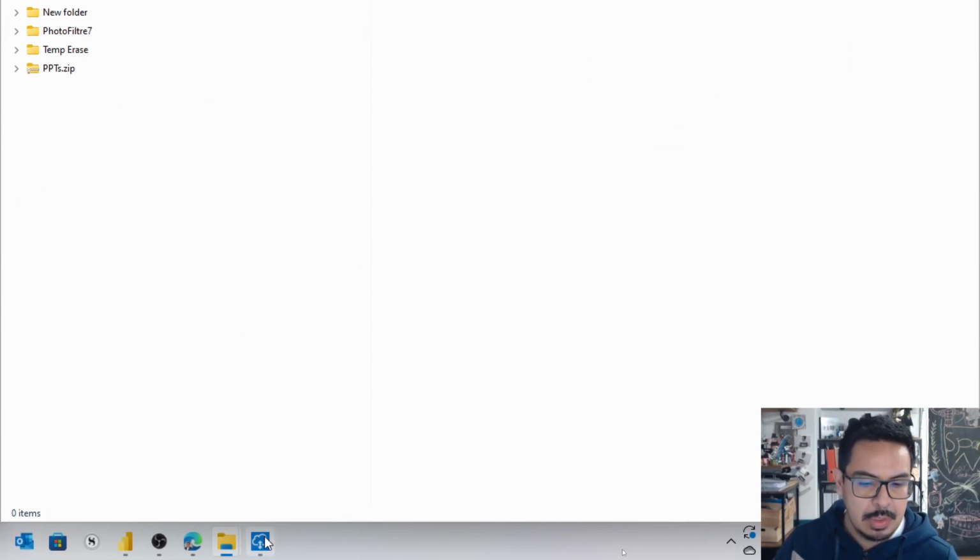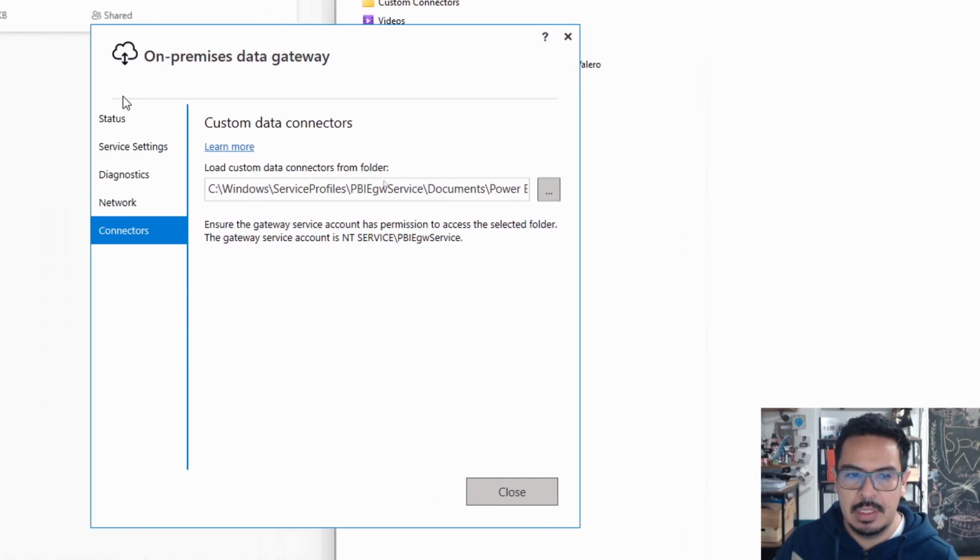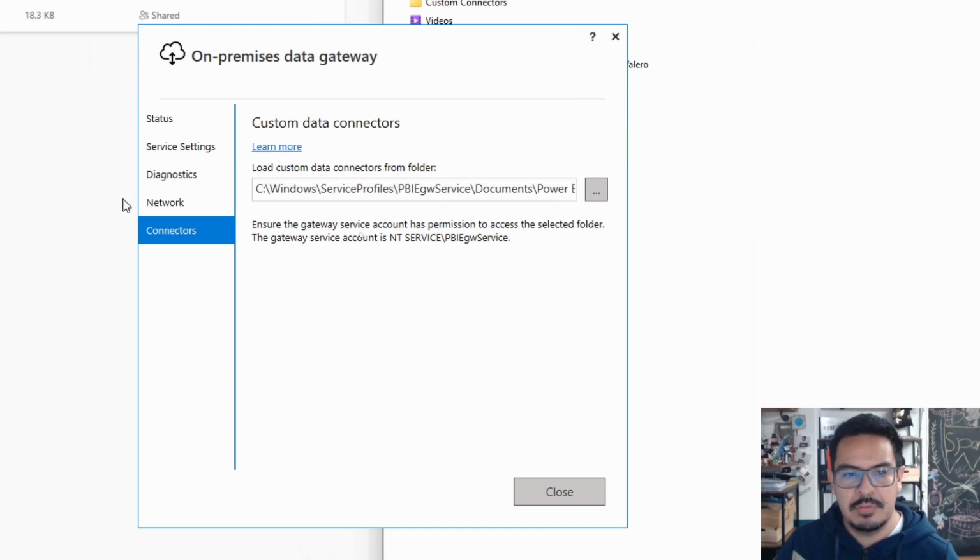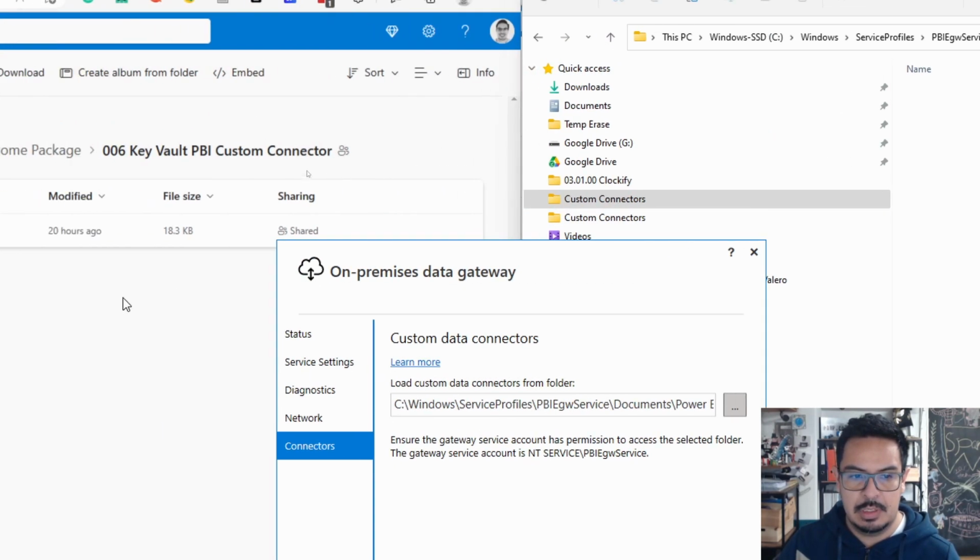Okay, so if you have the gateway, and I will show it to you in here, my gateway. If you go to the connectors section, you will find the folder where the gateway is searching for the connector. So these are the two places where you will need to save your connector, okay?